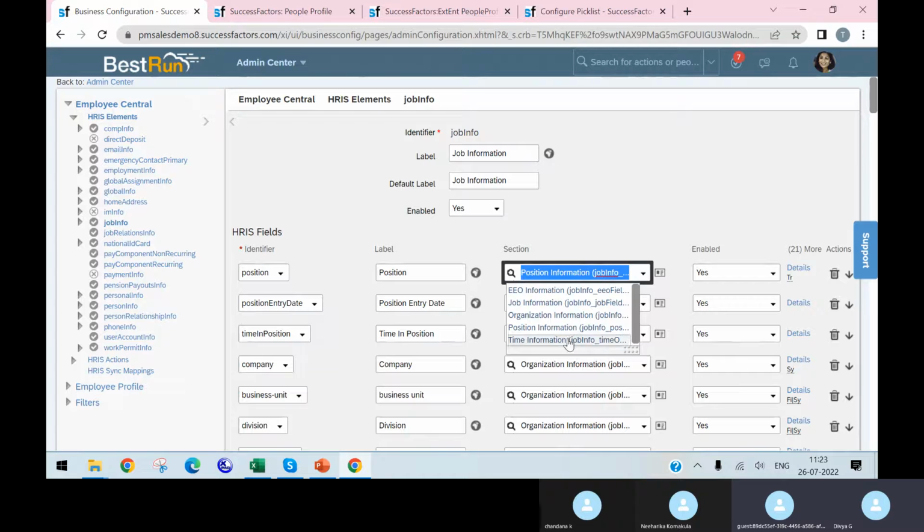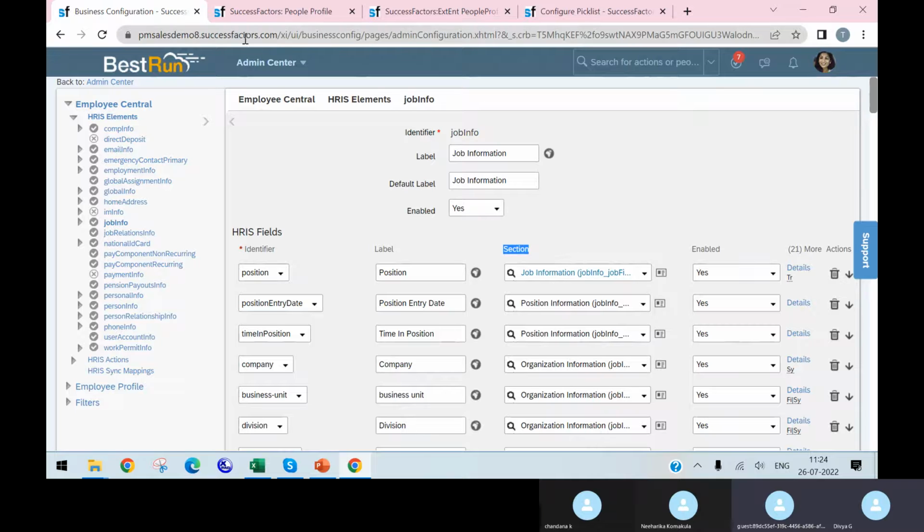By default positions will be taken in position information. If they ask us to show this position also in job information, then we'll select the job information here. These sections will be given for this job information.